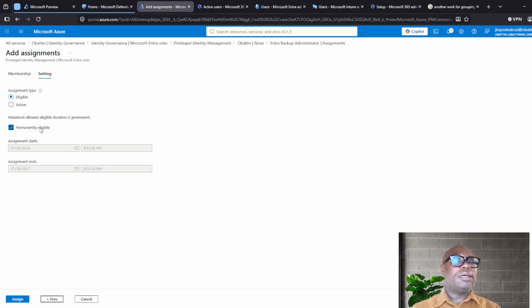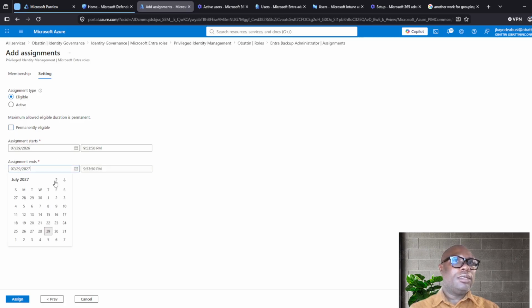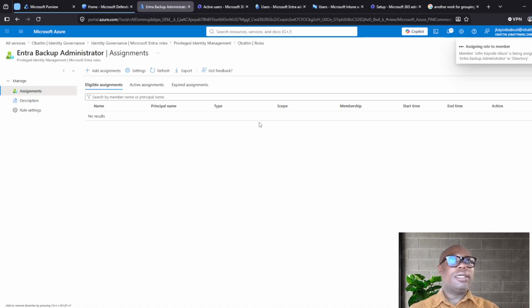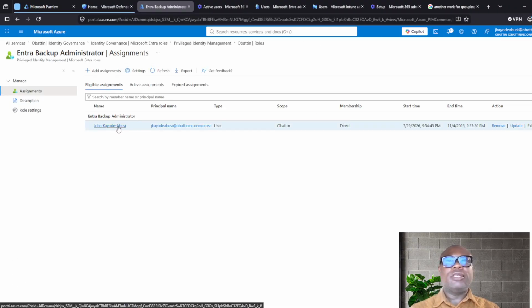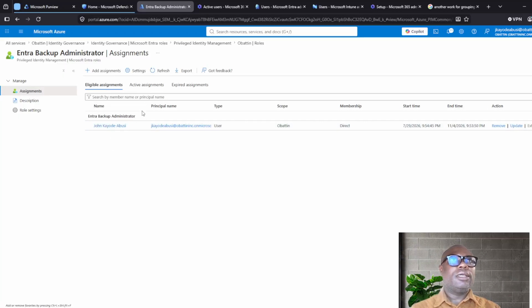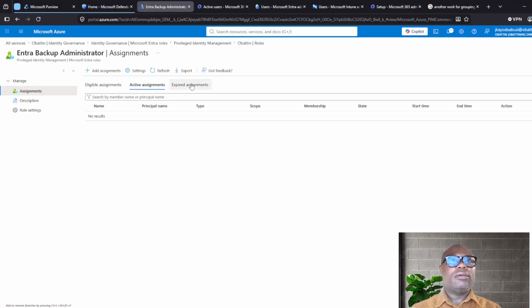Because Privileged Identity Management is a kind of firefighter privilege, something that you are giving temporarily, not a permanent one, I will say not permanent here. I will want it maybe to the end of 2026. Yeah. So then I can say eligible, sign. Then when I come down here and I refresh, I can see Entra Backup Administrator has been given to John. And here you can look at active assignments, and you can look at expired assignments.